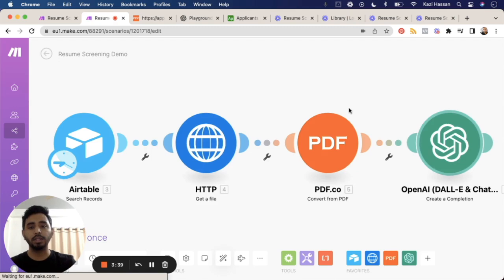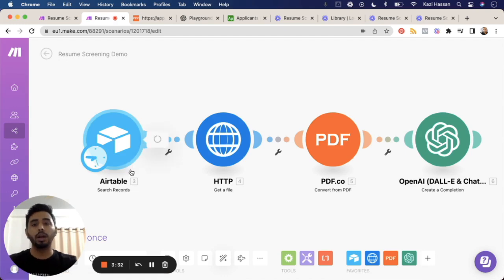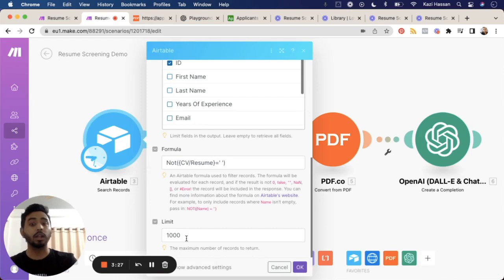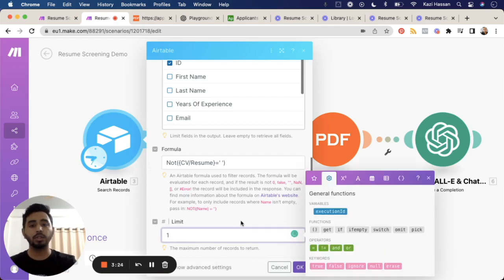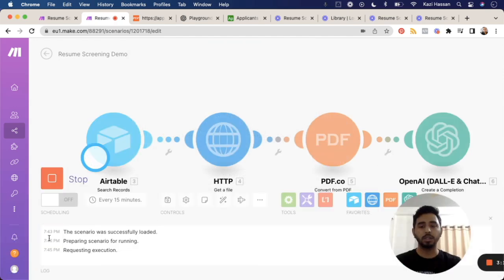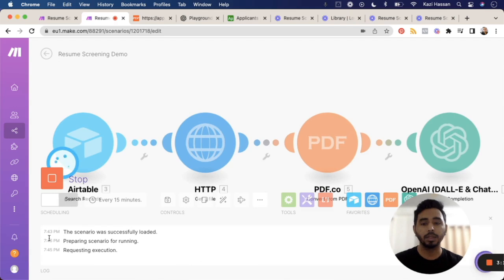Right, so let's give it a test run. Before we do that, let's just use one module as one record as a sample, so just to see that it works. And now we wait. It usually doesn't take that much time, but since my internet is a bit slow, you'll have to be a little bit patient here.